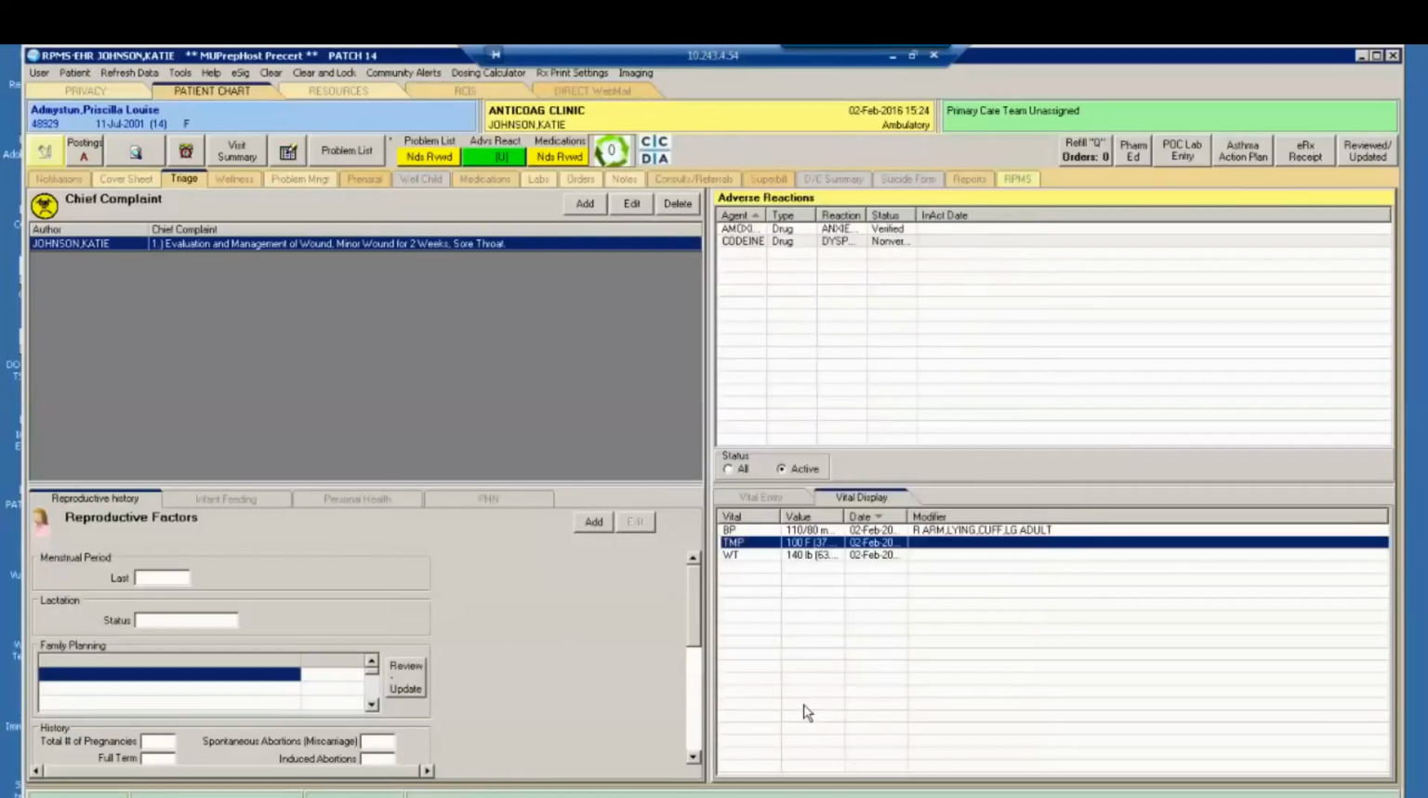Okay, I believe that wraps it up for the triage tab for today.